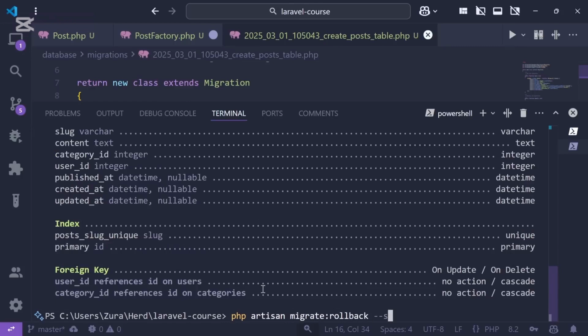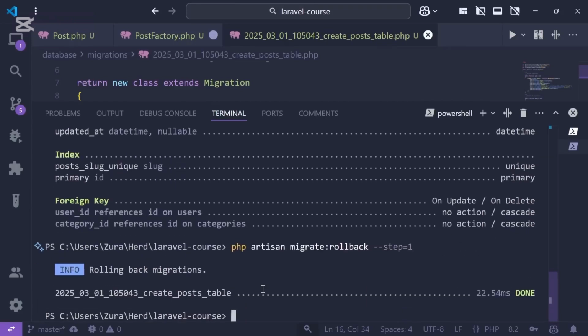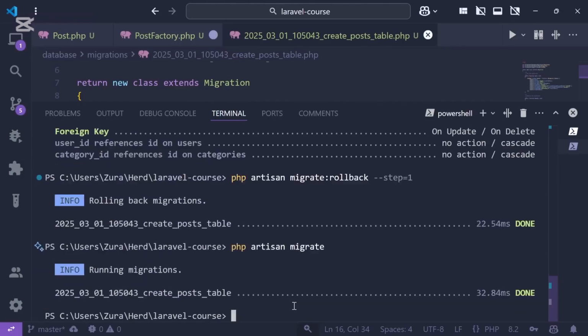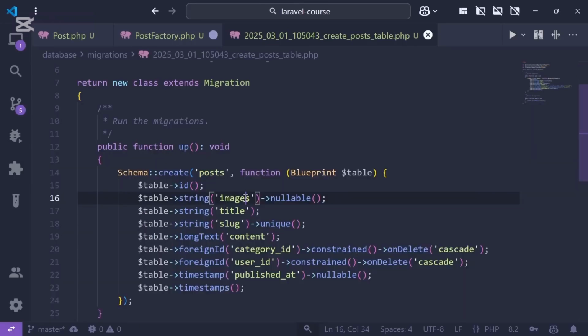we have to provide --step=1. Only one last migration needs to be rolled back. We hit enter, create post table was rolled back. Now we execute PHP artisan migrate, and the migration was reapplied.